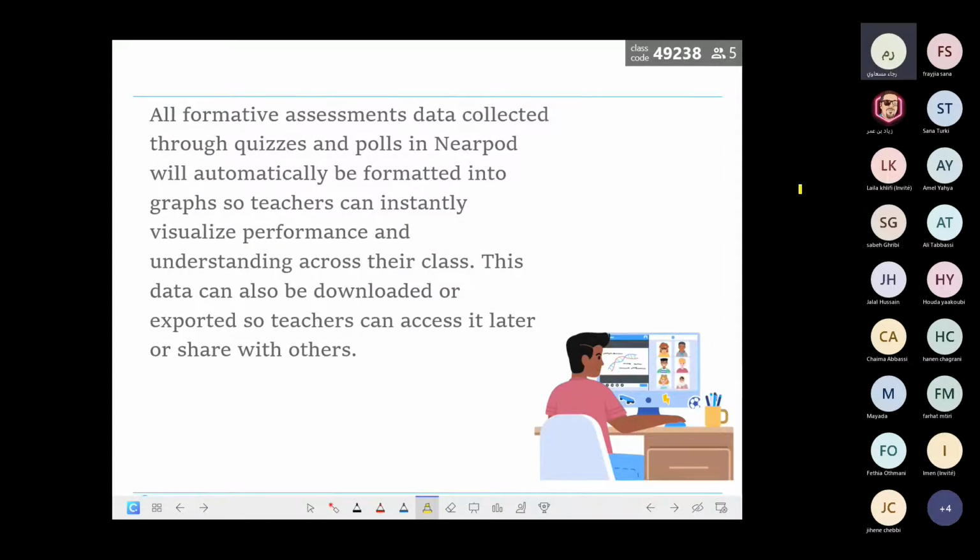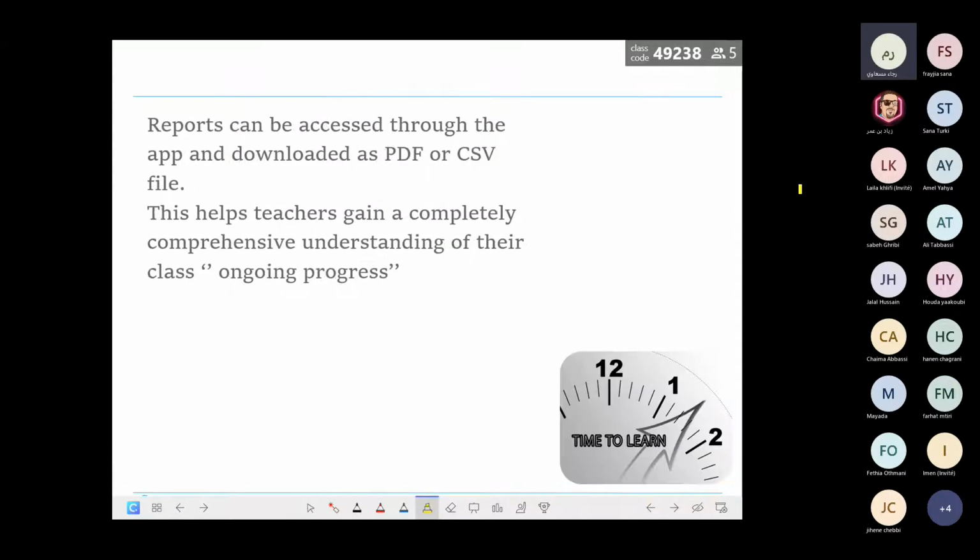All formative assessment data collected through quizzes and polls in Nearpod will automatically be formatted into graphs, so teachers can instantly visualize performance and understanding across their class. This data can also be downloaded or exported so teachers can access it later or share it with others. Reports can be accessed through the app and downloaded as PDF or CSV file.